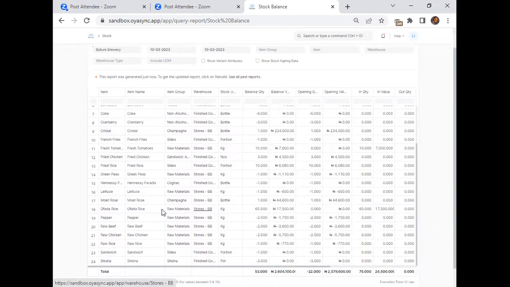Okay, so this is my stock that I got in, but I would filter for it so we can see it properly. Can you see my father rice? Yes. Okay, so this is my father rice and the quantity.